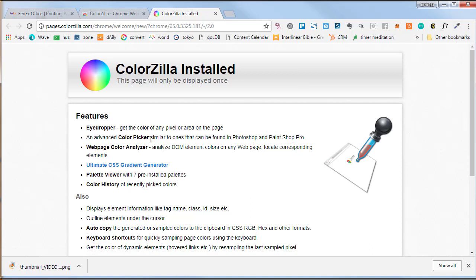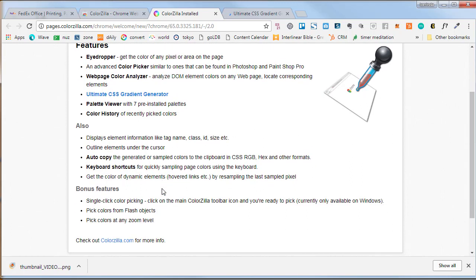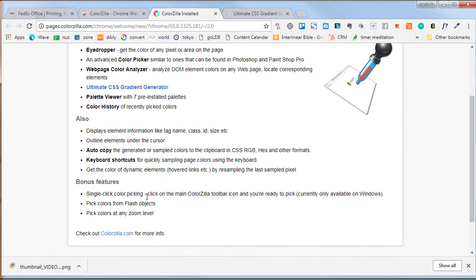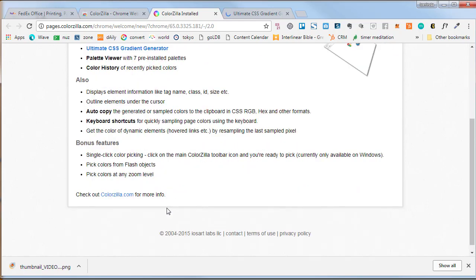So the features are, it is an eyedropper. Get the color of any pixel or area on the page. An advanced color picker similar to ones that can be found in Photoshop and Paint Shop Pro. Web page color analyzer. Analyze DOM element colors in any web page. Locate corresponding elements. Ultimate CSS gradient generator. Ooh. See what that is. Palette viewer with 7 pre-installed. Single click for color picking. And pick colors from flash objects. Pick colors at any zoom level.